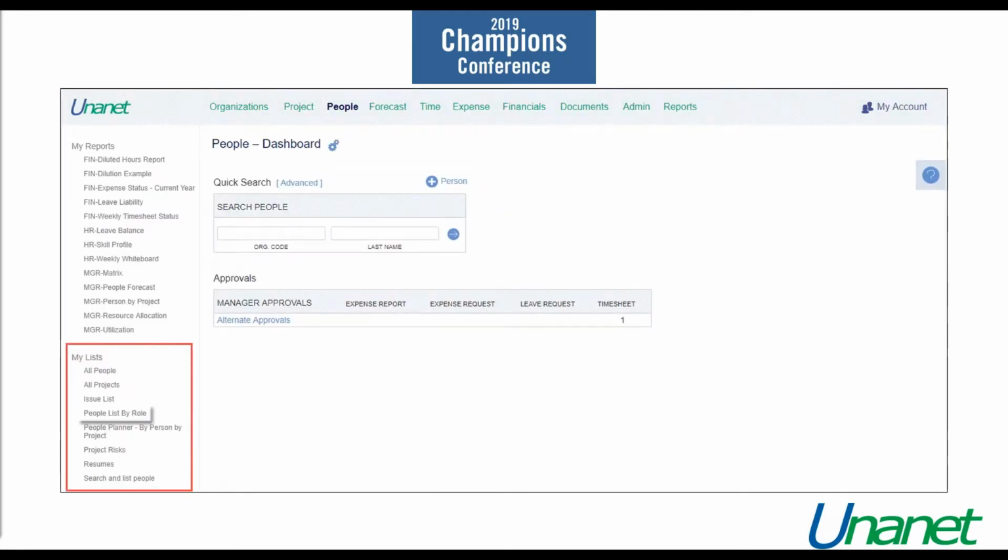And then once you save that list, there it is on my people dashboard. It's down on my lists, and I can easily access that at any time. It's a real time saver for sure if you have things that you look at on a regular basis.